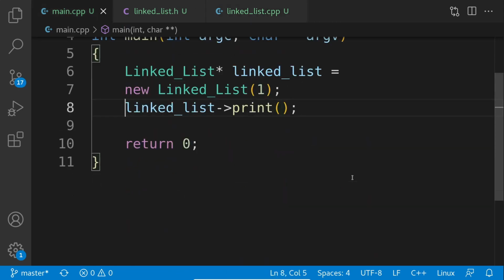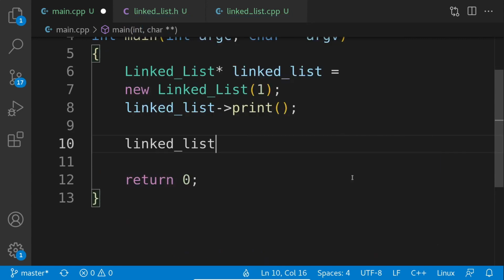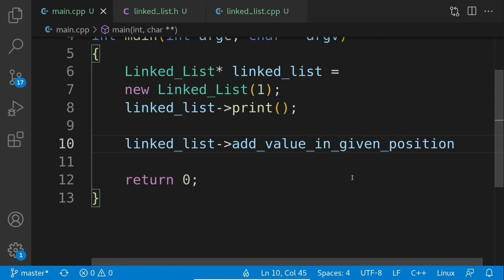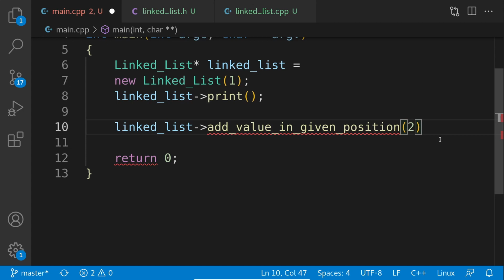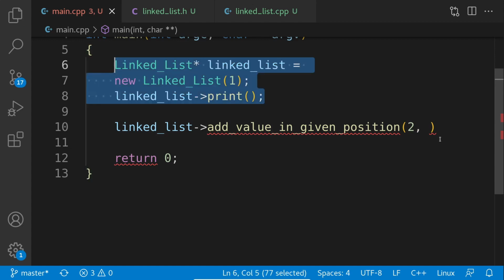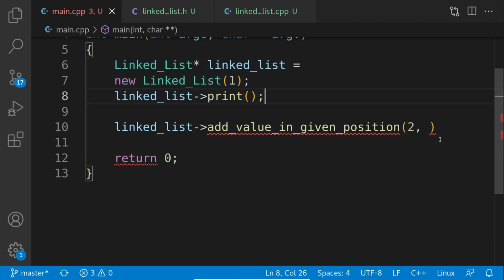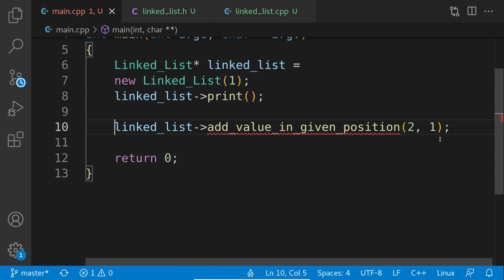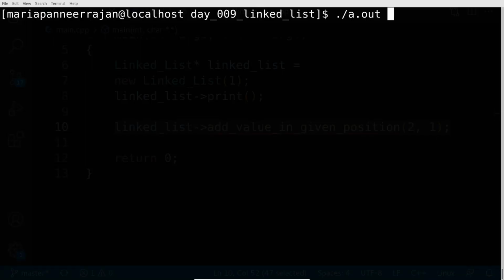So this is cool. Let's say for the linked list, we want to add a value in a given position. When you give a value, let's say for example 2, we want to add it in a position. So this is position 0, right? Initially we start with 0, in mathematics and in computer science. So let's add 2 in position 1, in index 1. This obviously doesn't exist, so let's compile this and see the error.